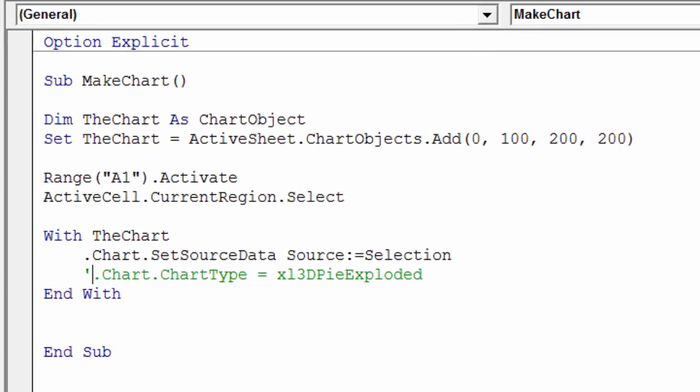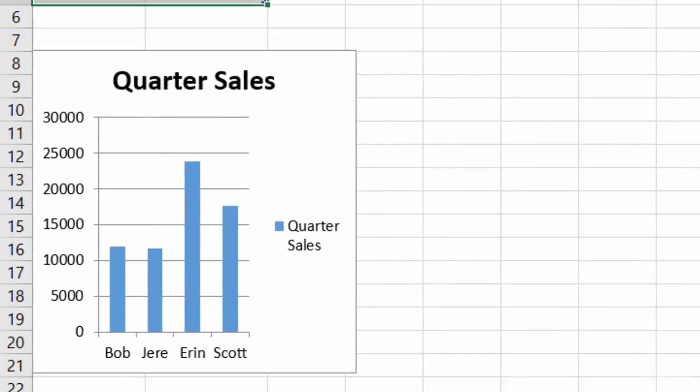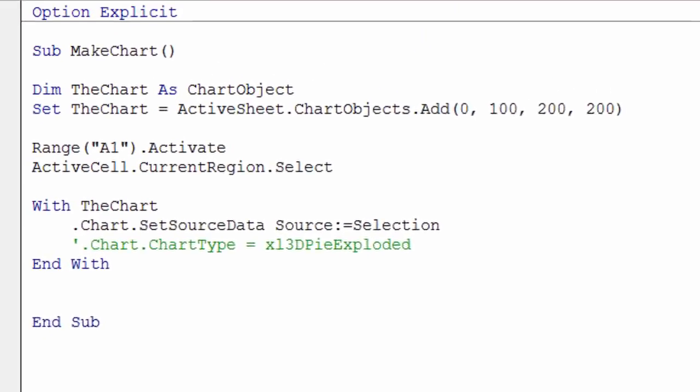First, I declared an object variable called the chart, and it is a chart object. And I'm saying here on my active sheet to add a chart object. Now those numbers after add, the first two numbers are the coordinates. So the 0 there means that I want it all the way to the left. Let me go back to Excel. See how the chart is all the way to the left hand side of my workbook? All right, let me go back to Visual Basic.